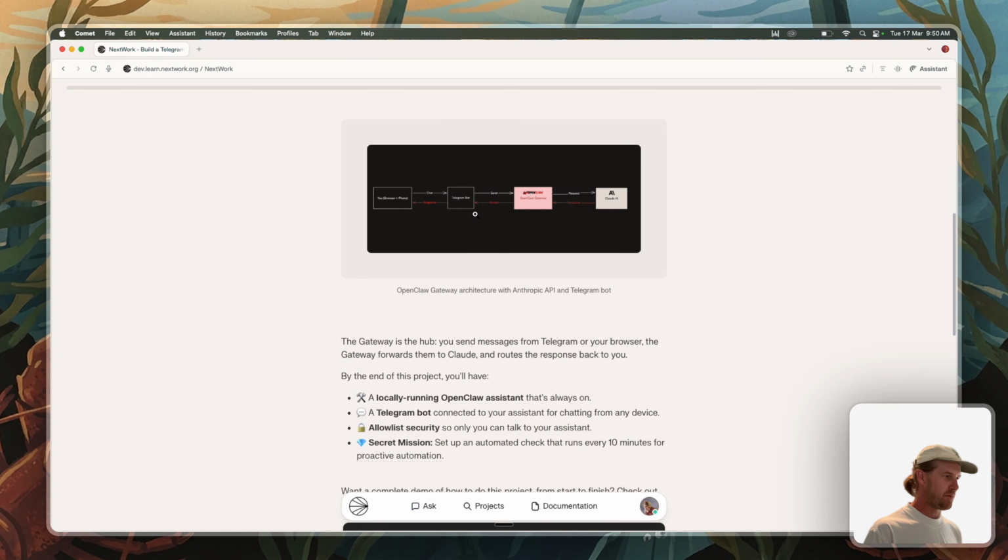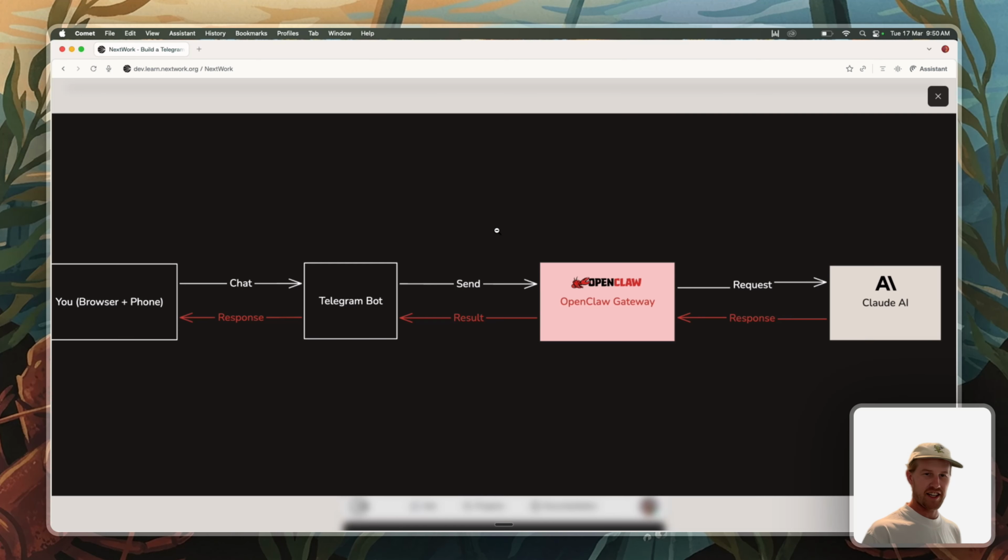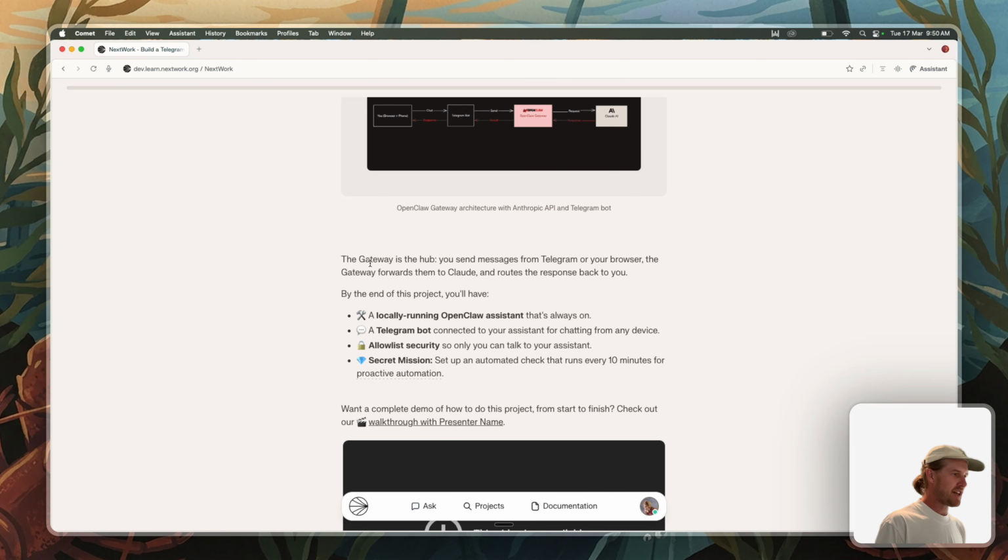And then there's a quick little image here of the overview of the architecture. You're going to be accessing it through your browser on your laptop or desktop and your phone. You're going to chat with it. It's going to go through the Telegram bot. It's going to send it to the OpenClaw gateway. It's going to request a response from the AI, in this case Anthropic's Claude, and then that's going to respond, come back through the OpenClaw gateway, get a result to the Telegram bot, and the Telegram bot's going to send that response to us either on our phone or our laptops. Cool. So the gateway is the hub.